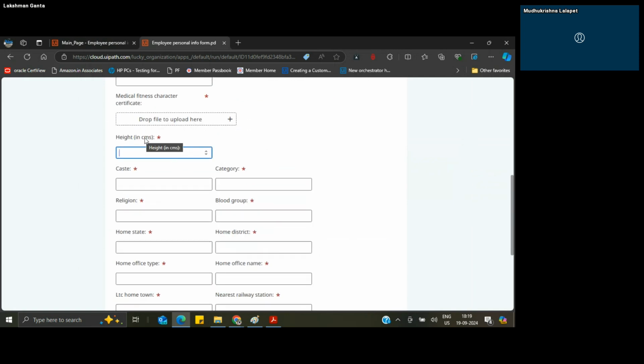Even height, also in centimeters, right? It is allowing only numbers here. So automatically the rules also got created. It's taking only numbers here.